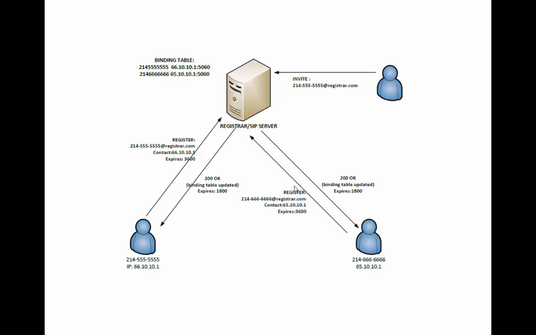I have a user whose phone number is 214-555-5555, and the user is located at 66.10.10.1. And then I have another user which is at 214-666-6666. That user is at 65.10.10.1. Both these endpoints send a registration request to what is called a SIP registrar or a SIP server.